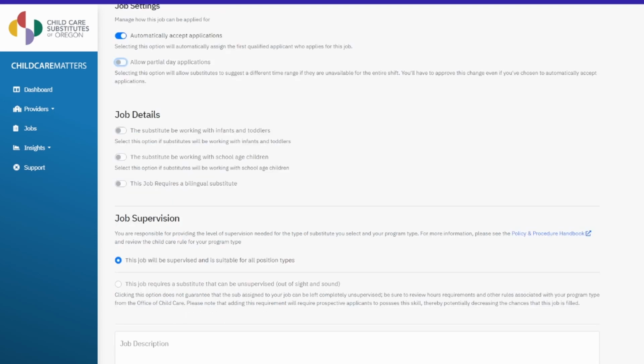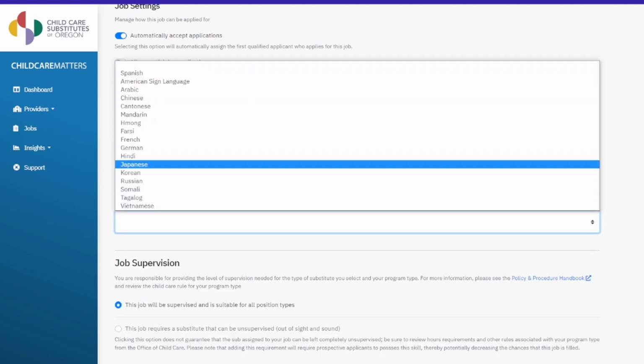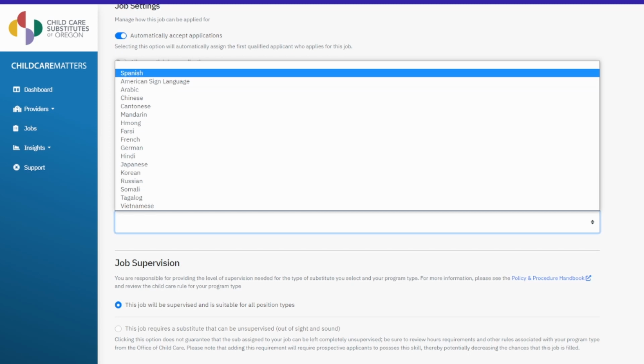In the job details section, this is where you will select the requirements for the job. This will allow the system to filter through available substitutes and send your job only to the ones who fit those criteria. So if the job requires working with infants and toddlers, you'll select that. If it involves working with school-age children, you'll select that one. And if the job requires a bilingual substitute, click here. A drop-down menu will pop up and you'll be able to select the language that you need.